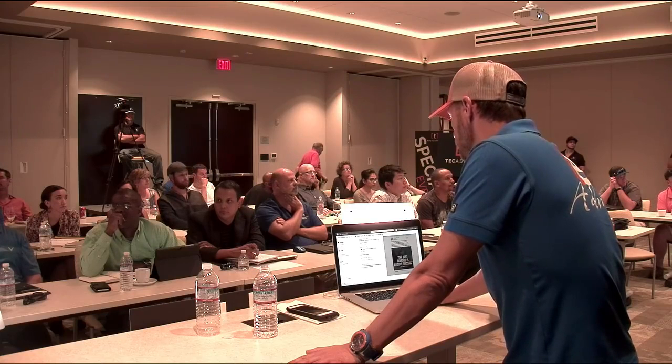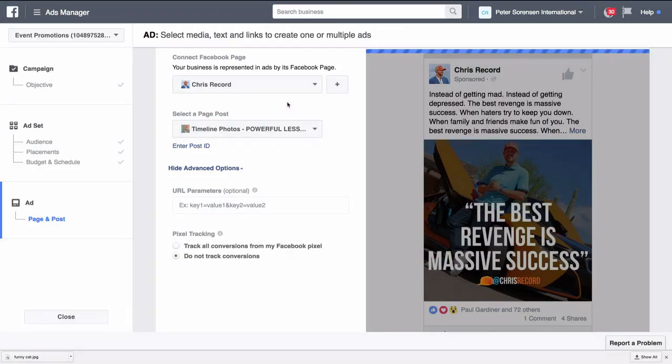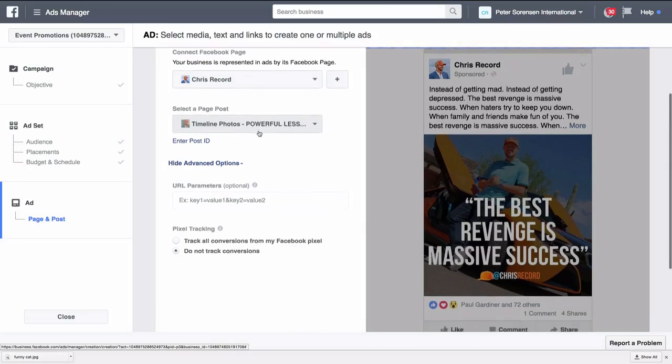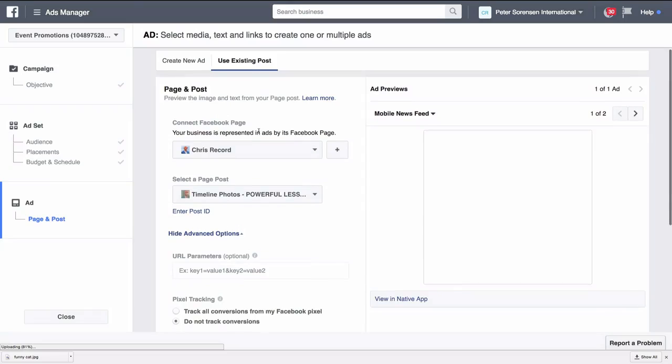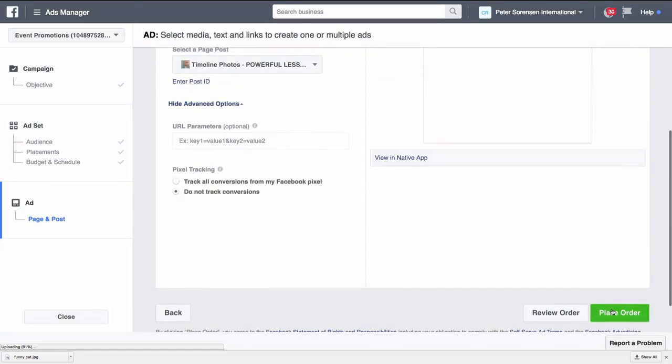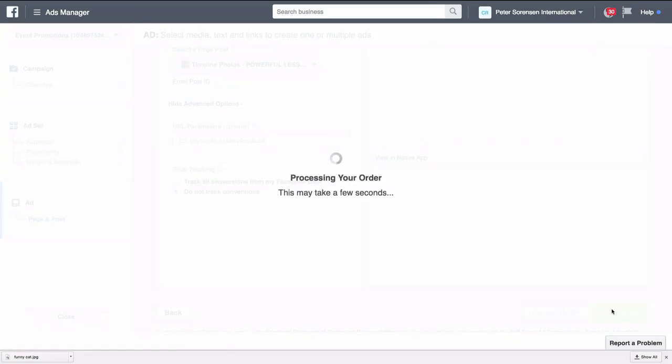Same thing right there. I'm grabbing this video or this picture here, timeline photos. As soon as it loads, it'll show you a preview of it. It's showing the preview. As soon as the preview's up, I could just press continue. I could probably just place the order anyway instead of waiting for the preview. And there it is. Probably a minute. So it's a minute for me to spend $5 a day. I just placed 2 ads. Then I'll go back and I'll do it again.